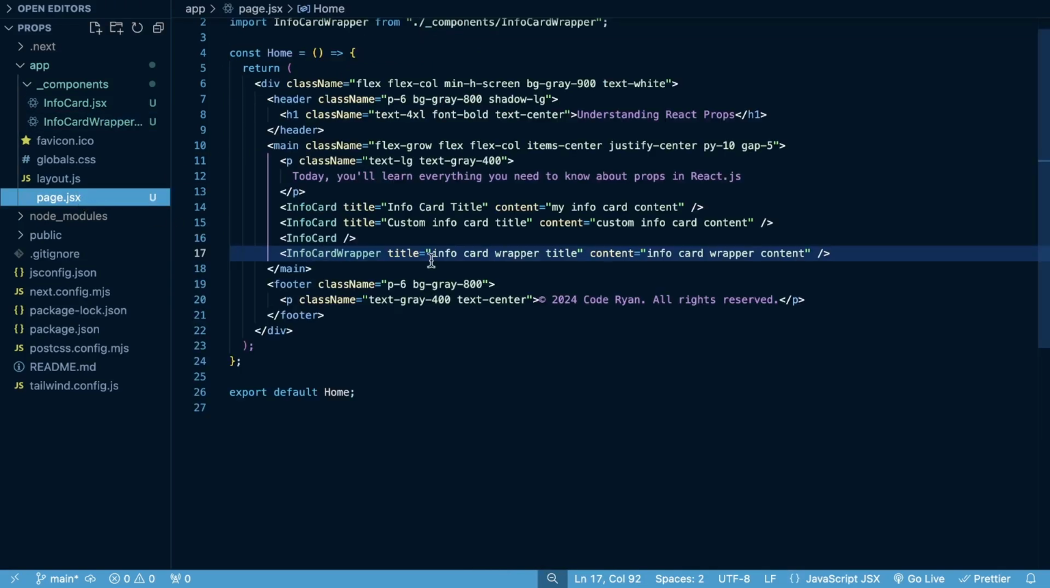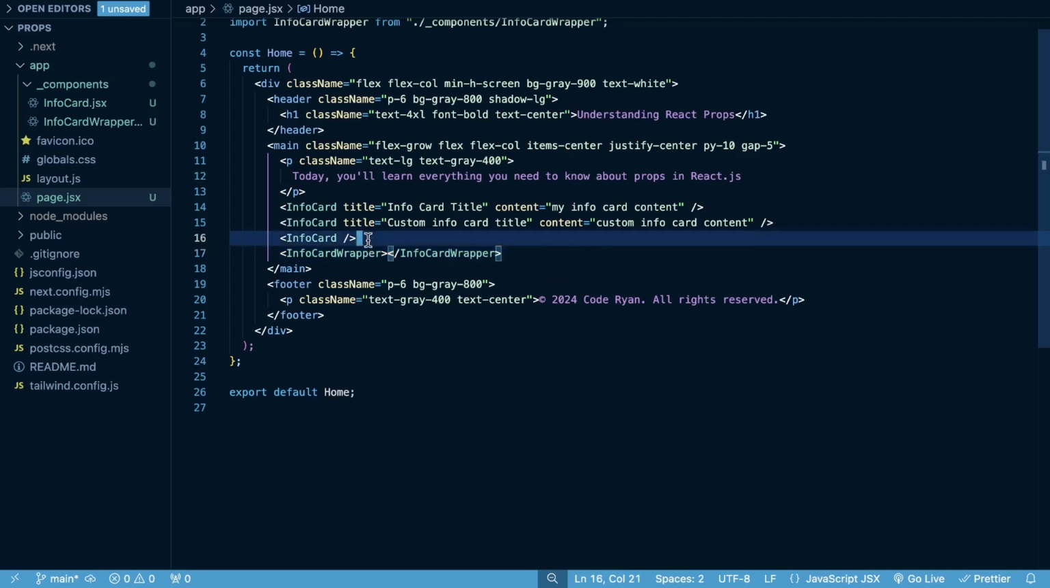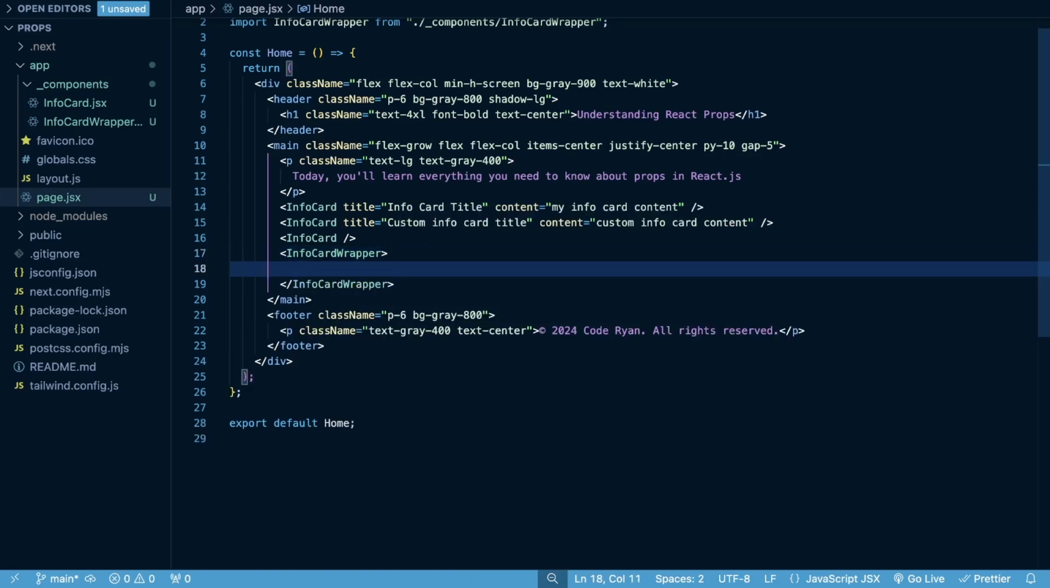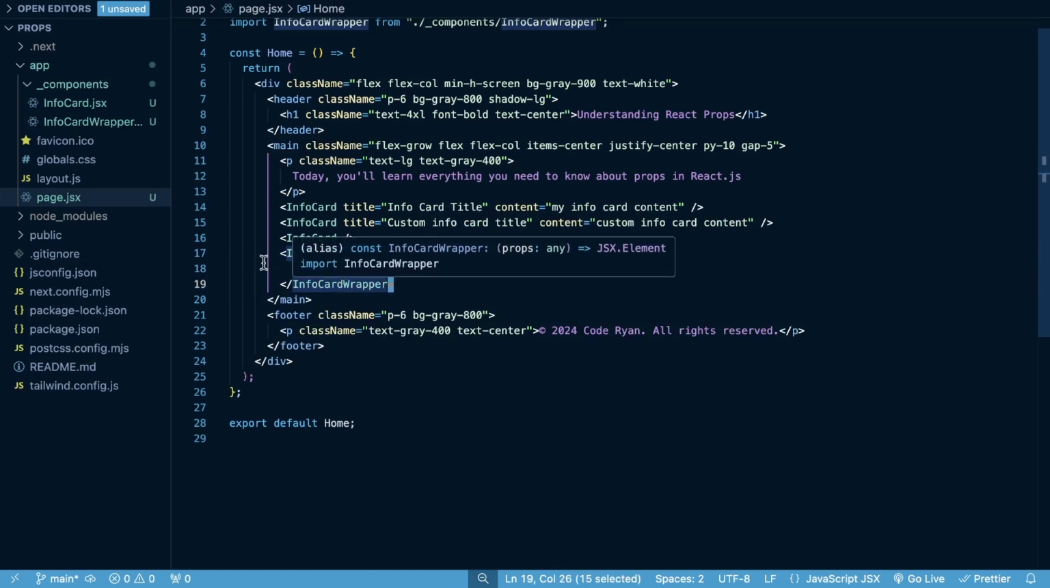So in page.jsx here, I'm no longer going to be sending these props to the info card wrapper. I want to render the info card as a child to my info card wrapper. So the way I'm going to do this is instead of just having a self-closing component, I'm going to have an opening element and a closing element here. And then I'm going to render my info card within the opening and closing element.